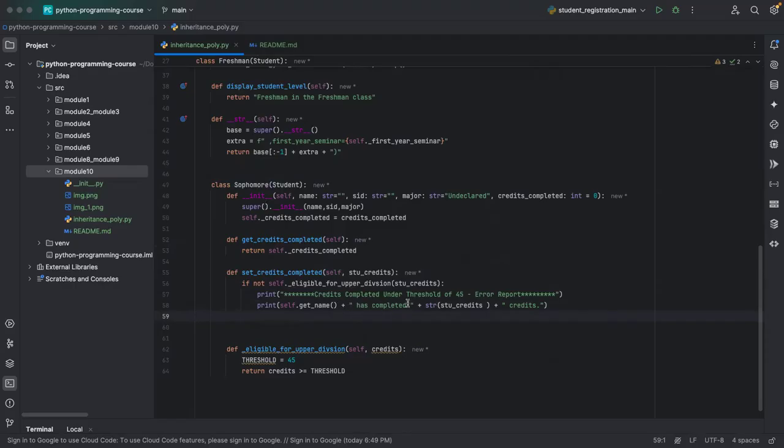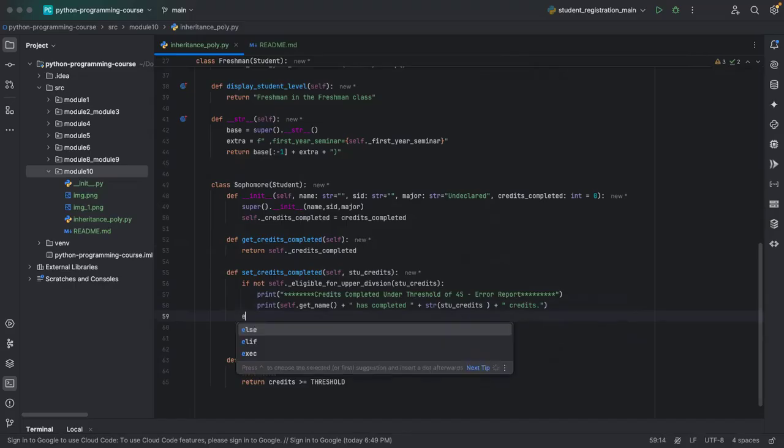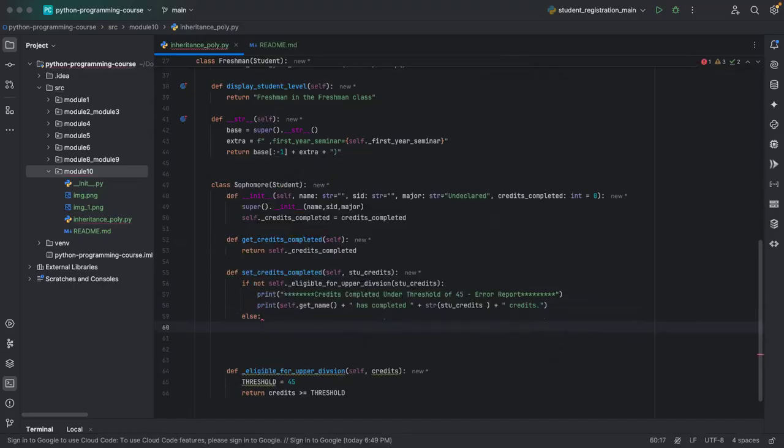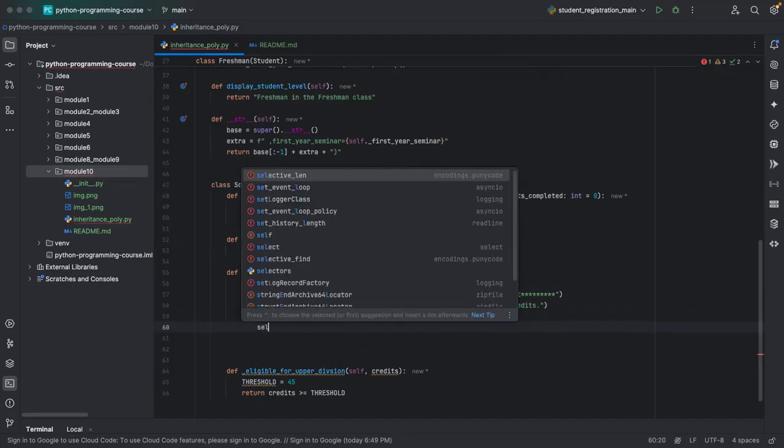That student has completed, and then it will display the student credits that were passed into this setter method. So display the student credits. So Susie has completed 24 credits. So that makes her ineligible to be a sophomore or to hold status as a sophomore. And we'll add an else, right? Once the credits have been verified, then we can set that attribute, credits completed. So we'll go ahead and do self.